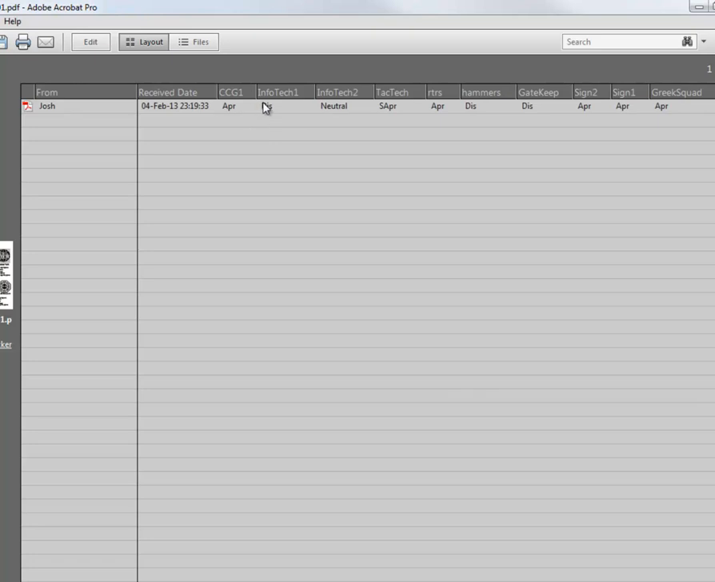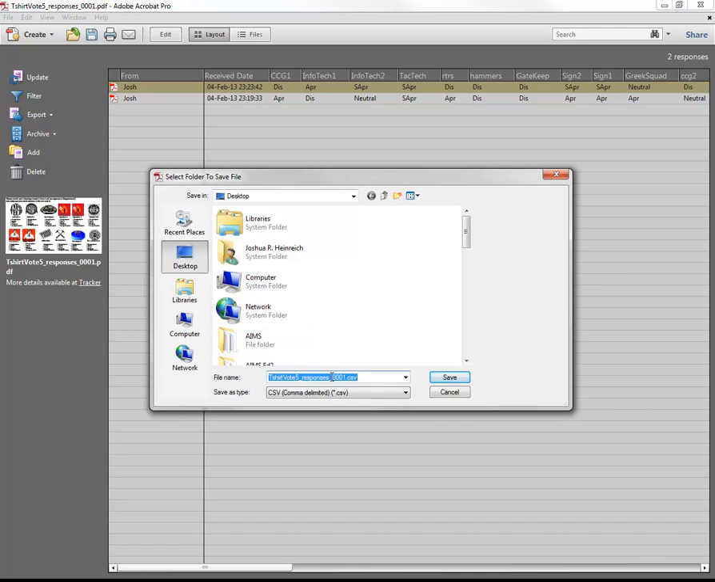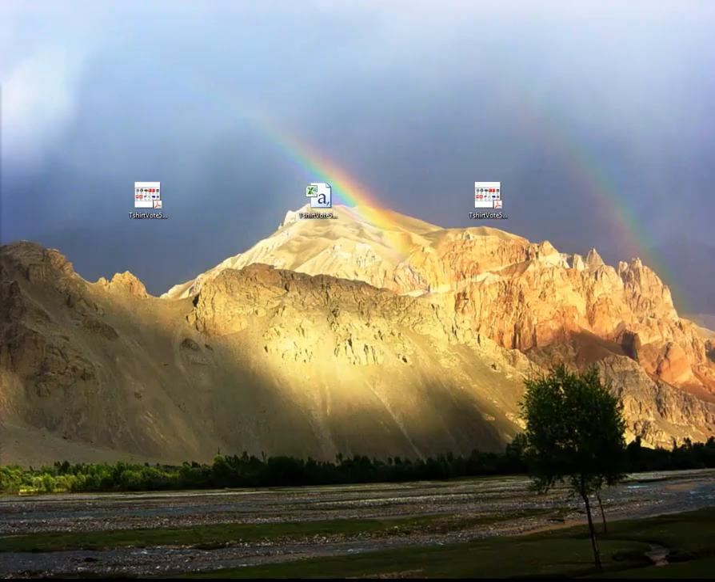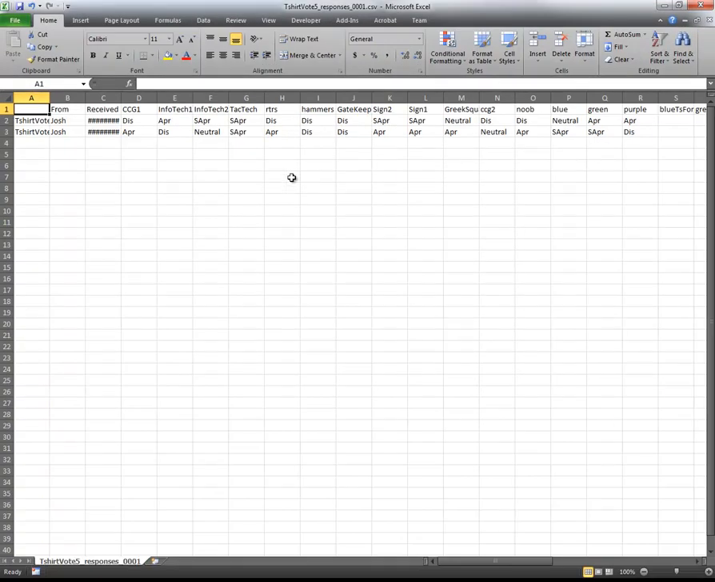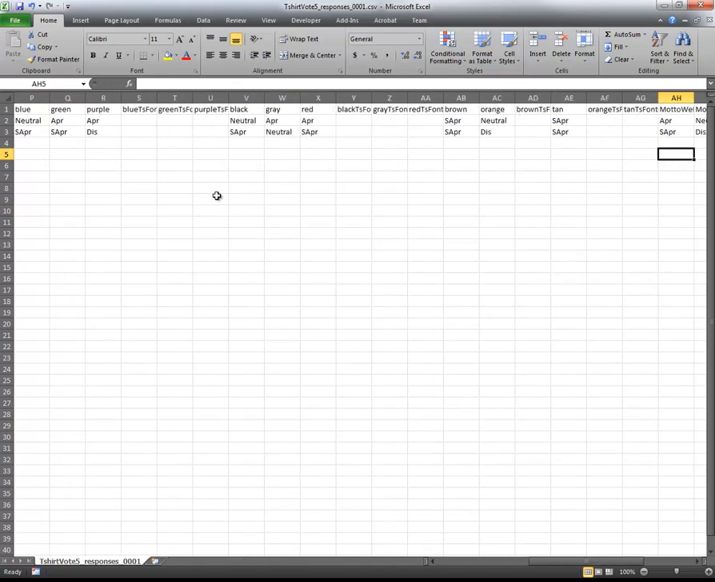So I got my second response back from myself, and I can go to export all, and export them to a CSV file, which I can then open up in Excel and do all sorts of manipulation with the information achieved from that.